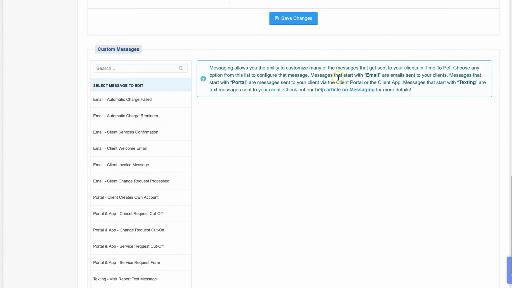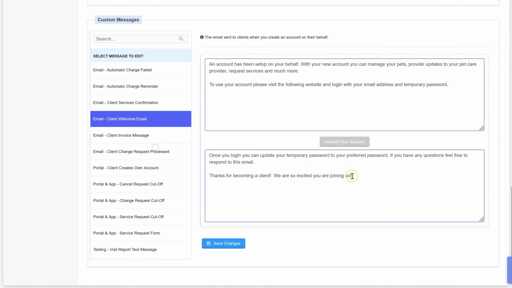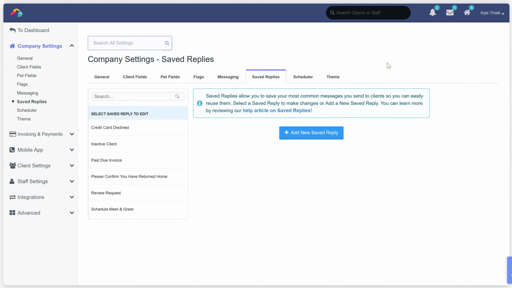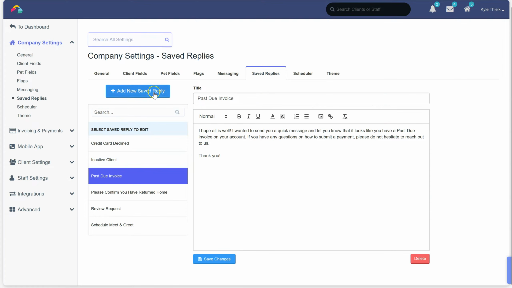You can also customize a lot of the messaging in your Time2Pet account. Saved replies allow you to save a lot of the replies that you send all the time to your customers. We have some general saved replies here, but you can also create your own.